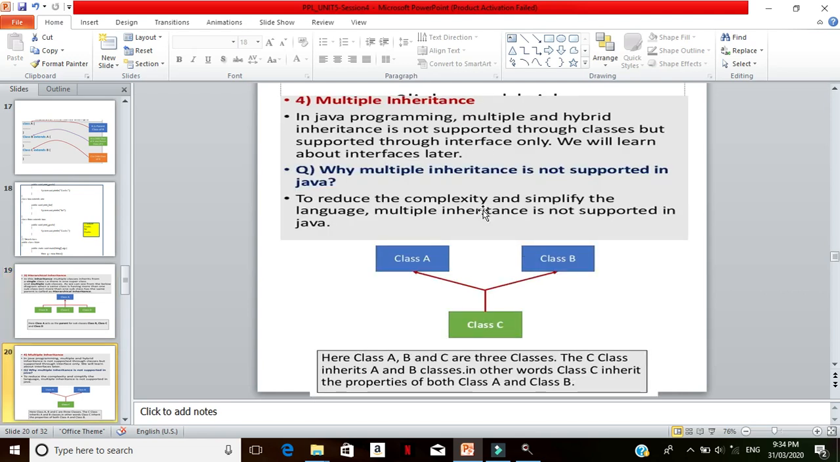Next is multiple inheritance, which is not actually supported in Java through classes, but we can do it by using interfaces. In programming, multiple and hybrid inheritance are not supported through classes but supported through interfaces only. Why is multiple inheritance not supported? See, to reduce the complexity and simplify the language, multiple inheritance is not supported in Java, right? So here classes A, B, C are 3 classes. Class C inherits classes A and B. So in other words, class C acquires the properties from both class A and class B.